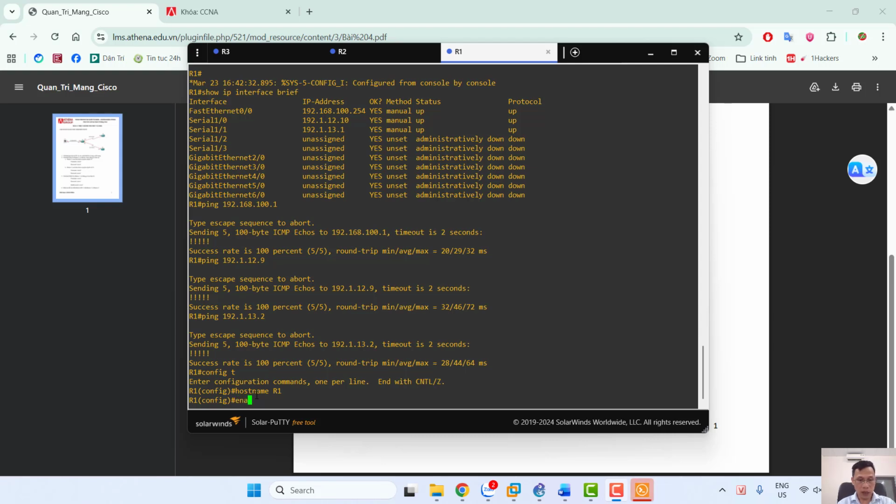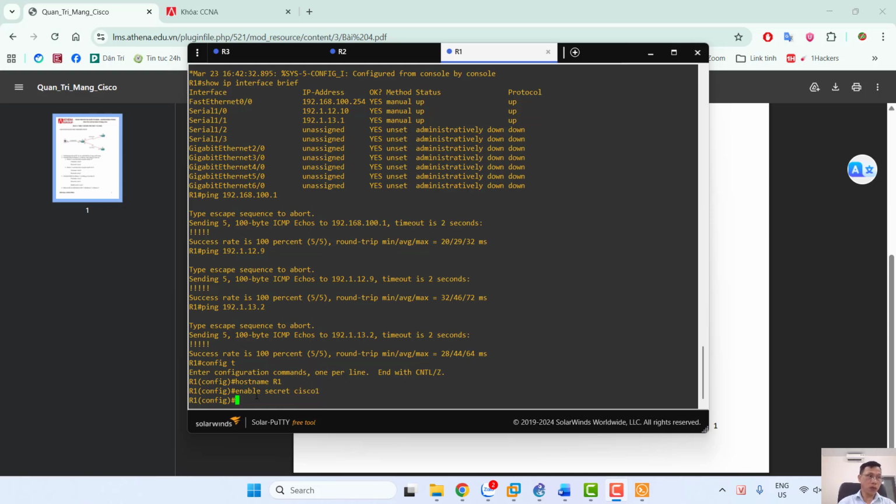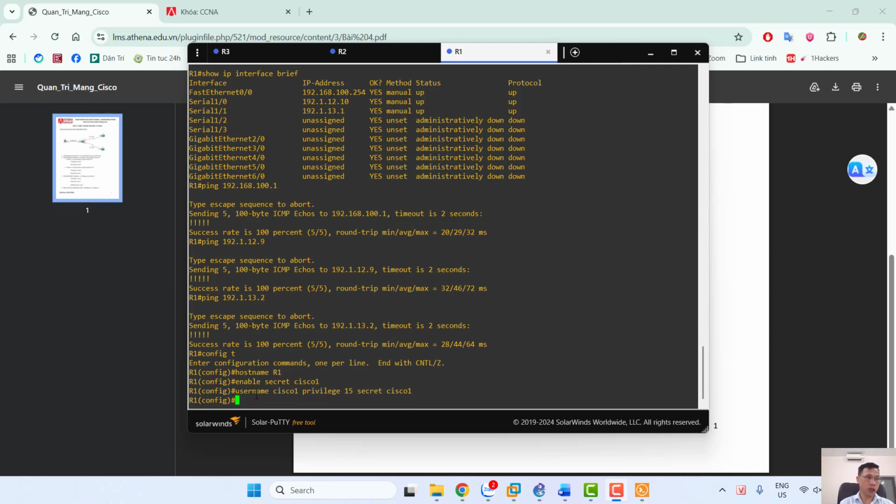Enter the password, enable secret, enable Cisco 1, enter. Okay, I enter the username Cisco 1, privilege 15, secret Cisco 1.